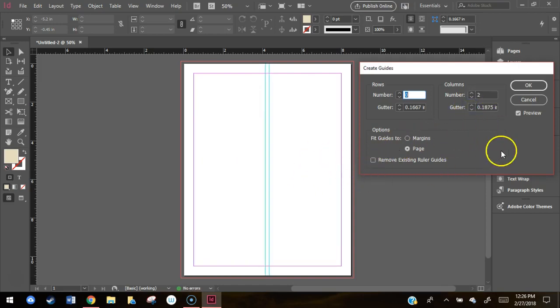And all of this, if you aren't seeing the same thing, make sure that you have the preview button checked. Because when we have it checked, it'll show us what's going on before we actually hit OK. Then we can decide what we actually want before we hit OK.